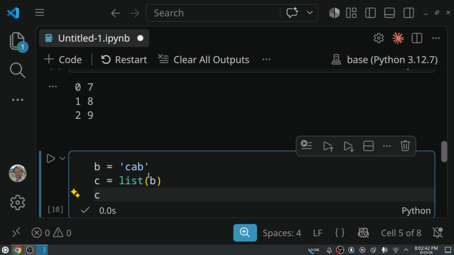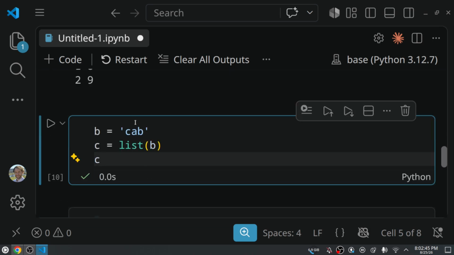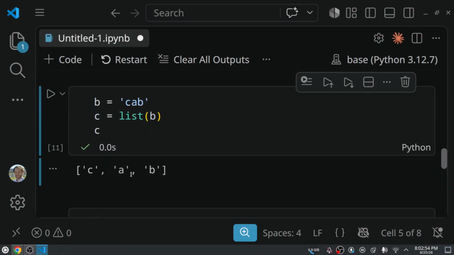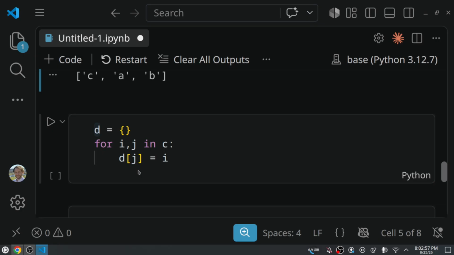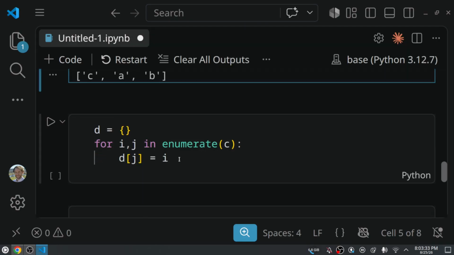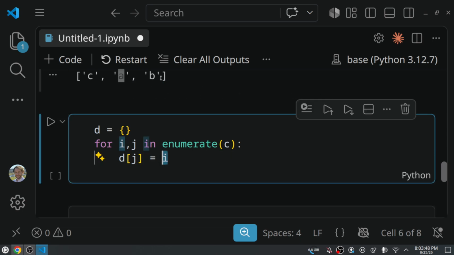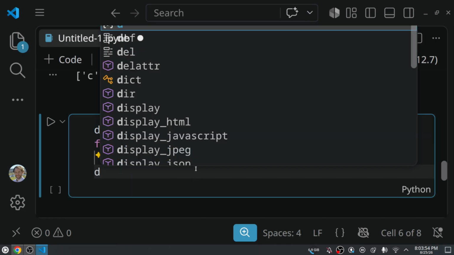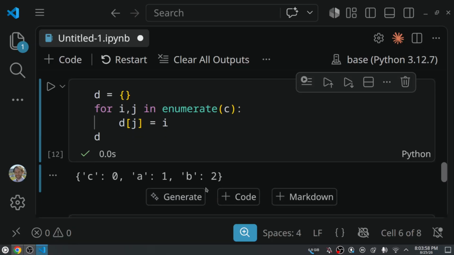I come down here, it says b equals CAB, and then I put that in a list, and that separates each character. So it'd be C comma A comma B, and if I run this, see C comma A comma B. Now if I come down here, then I can run this for loop that uses the index, which I should enumerate. The key will be C, and the value will be 0. Key will be A, and the value will be 1. Then the key will be B, and the value will be 2. So come down here, d, run it, C0, A1, B2.